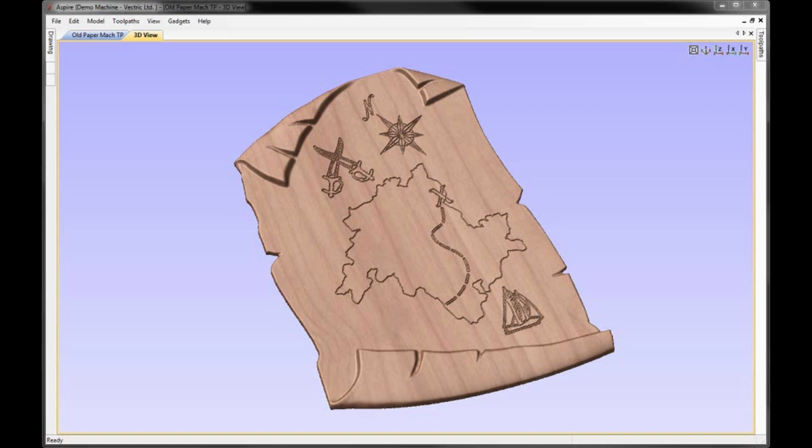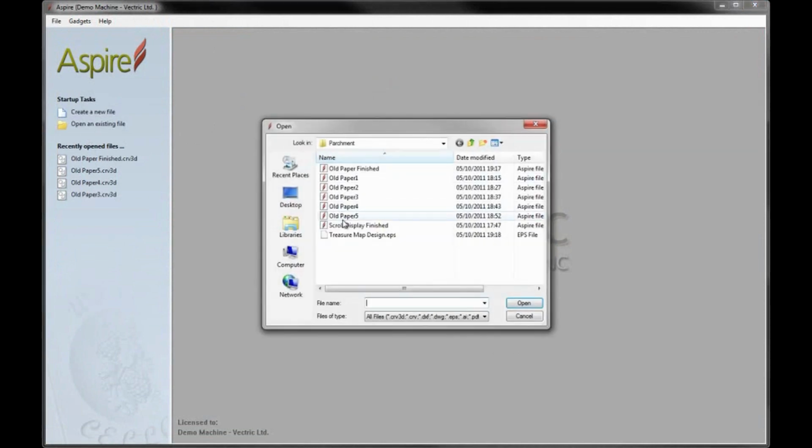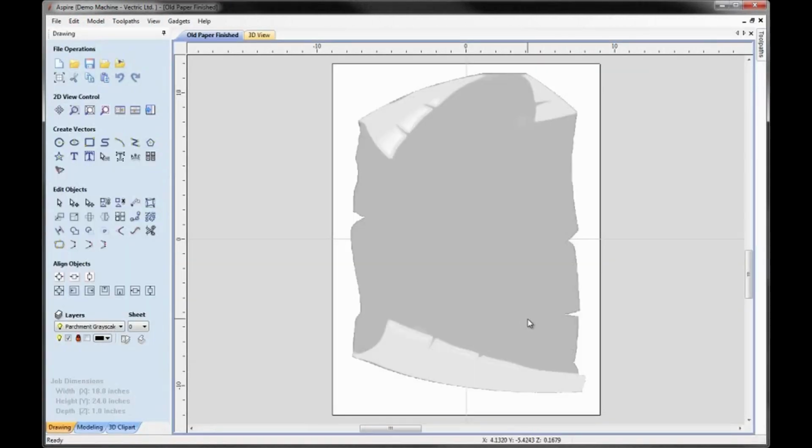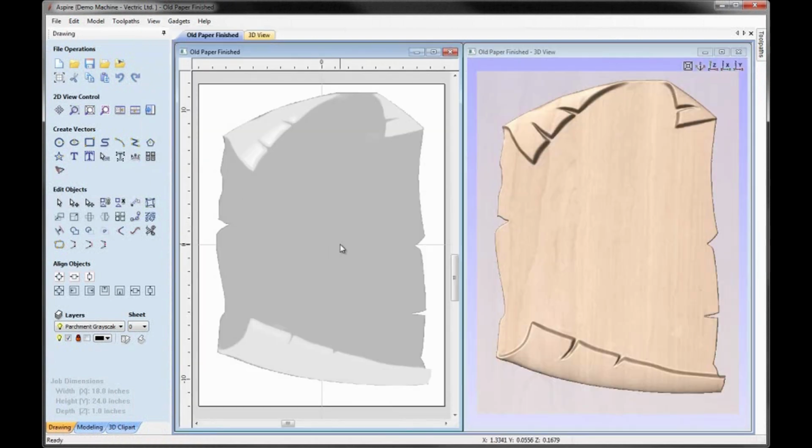To begin, let's open a copy of Aspire. Let's start this example by clicking Open an existing file. I'm going to open the file called Old Paper Finished we created in the previous tutorial. Go up to View, Tile Windows Vertical. We can see what we have here. There's the grayscale, there is our 3D part.